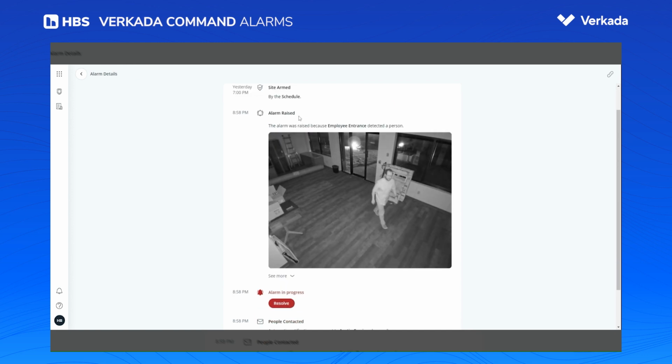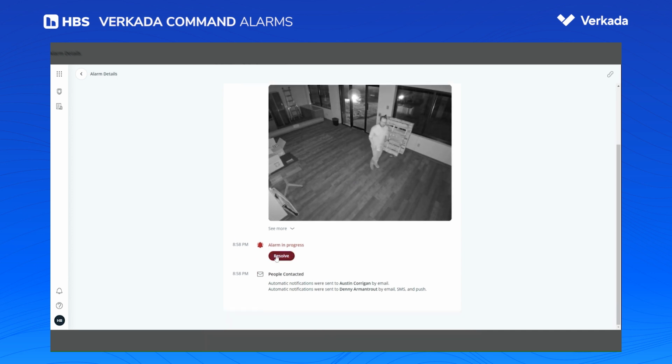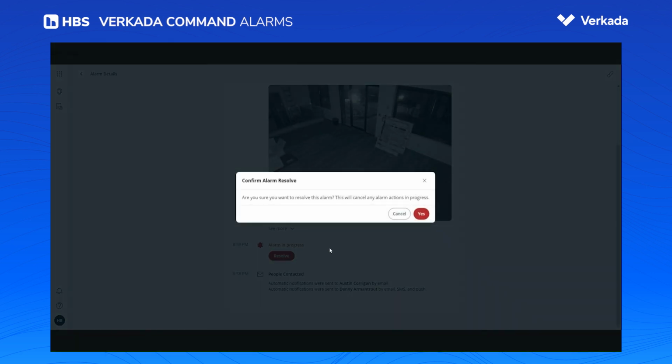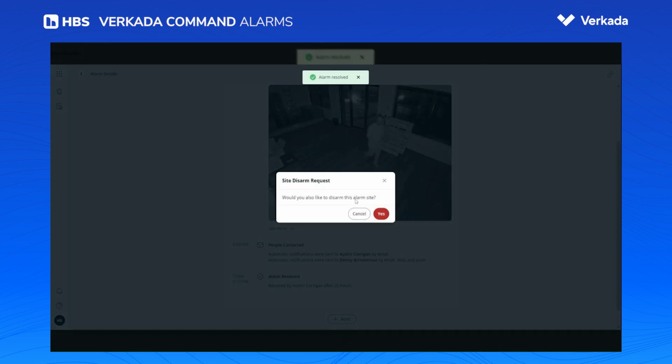With that, I can see the details. The site was armed by the schedule. Alarm was raised because Jesse came in after hours, and we can resolve this case. Let's say it's a false alarm. We can resolve it, and it gives you a couple of different options when you go through the steps here. It's going to ask you a couple of additional questions once it catches up here.